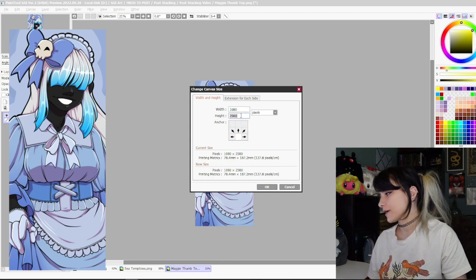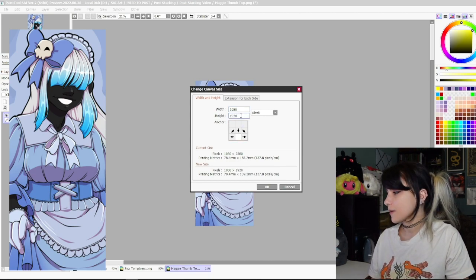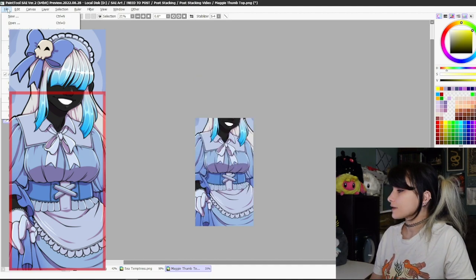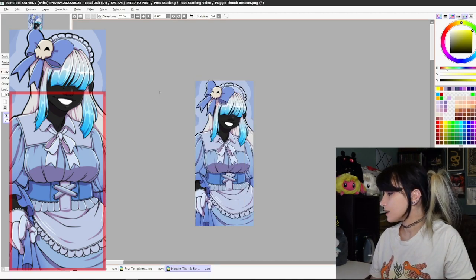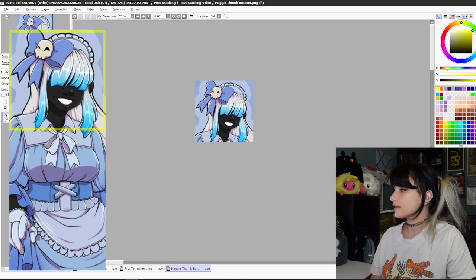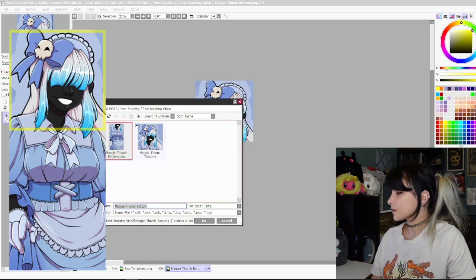But instead of 1080 by 1080, I'm going to do 1080 by 1920 for the bottom half, because again, that is our reel size. We're going to save that, and then we're going to undo that canvas, change the canvas size again, this time to 1080 and anchor at the top. And now we have a thumbnail for the top of the reel as well.